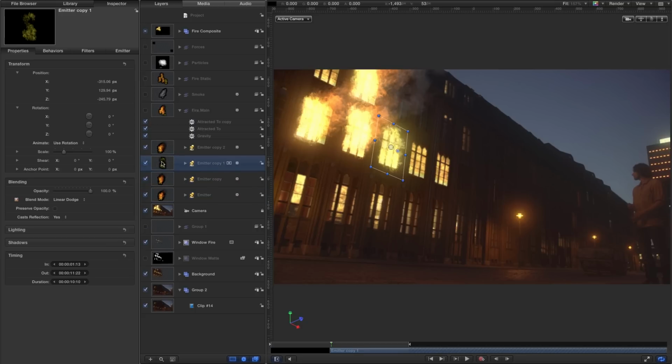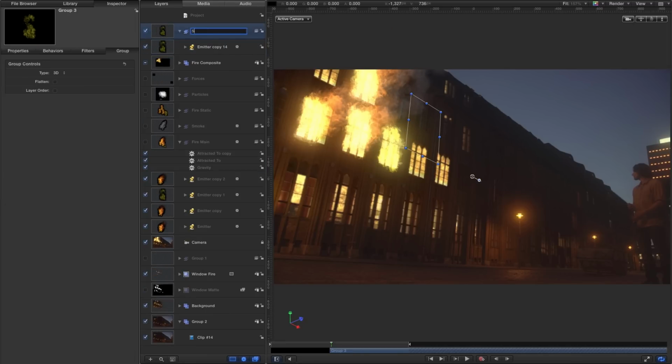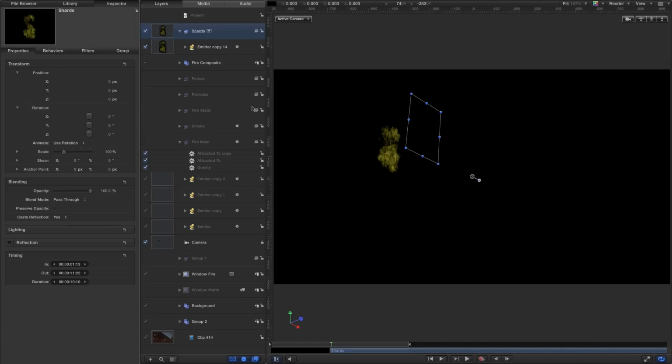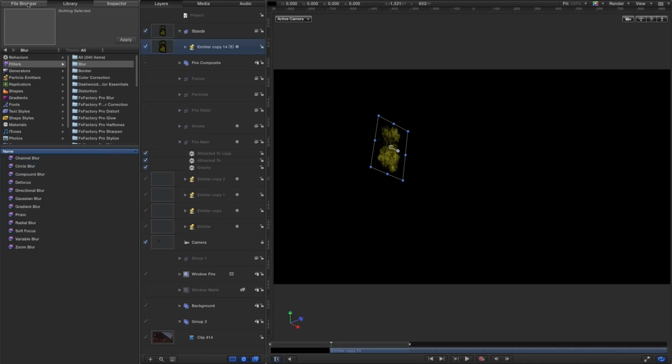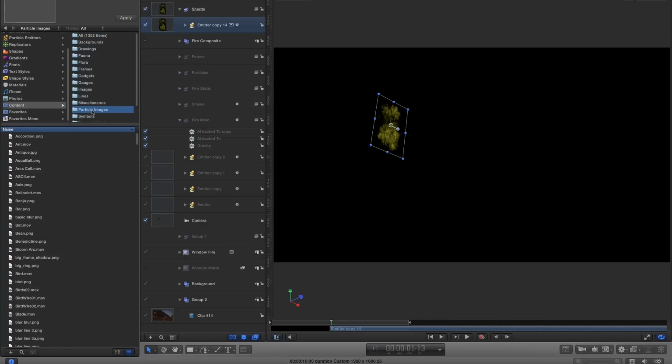It's that one there. And I'm going to hold down the Alt or Option key and drag it out right to the top of the project there. That'll make a new group. I'm going to call this group Shards. And let's hold down the Alt or Option key and click on that checkbox to solo that layer. Let's now come to the emitter. I want to come over to the library. I want to look for content and then particle images. I'm going to come down here to the search and type in dust.